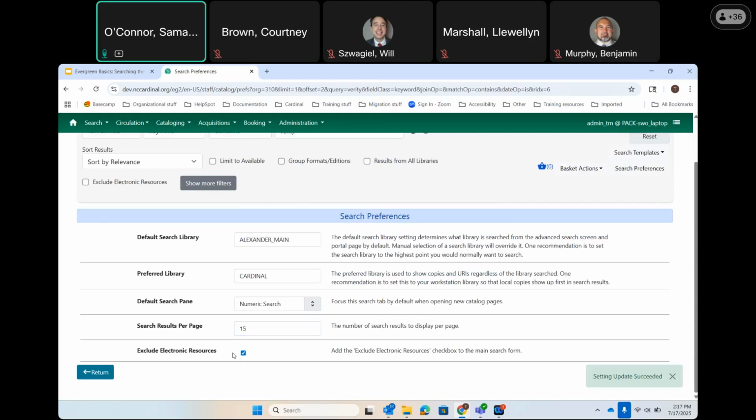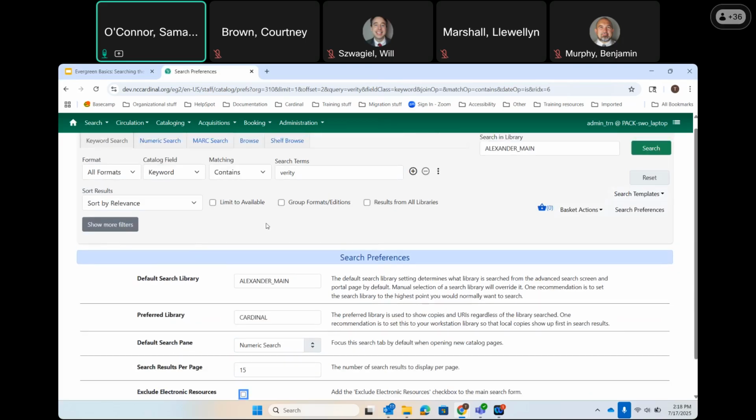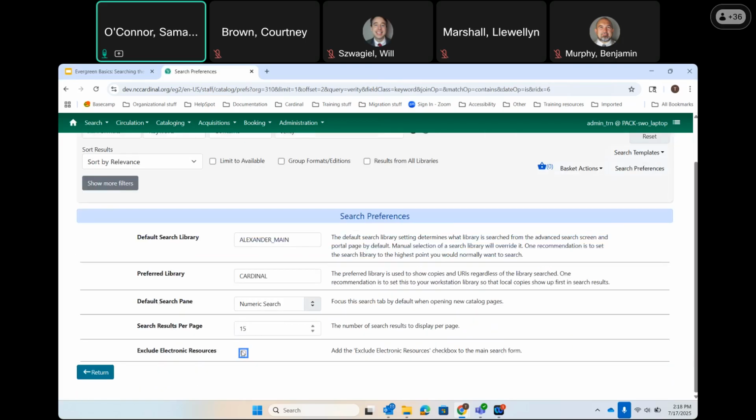And then the other one is exclude electronic resources. Now, I would recommend that you keep this checked all the time. Checking this box in preferences will not automatically exclude electronic resources. What this will do is give you this checkbox up here at the top so that you can choose to exclude electronic resources each time you do a search. So actually, if I uncheck this box, you'll see that I don't have that option in my search form anymore. In order to get that option in the search form, you have to check it in your preferences. And once that's done, this option will always be here.